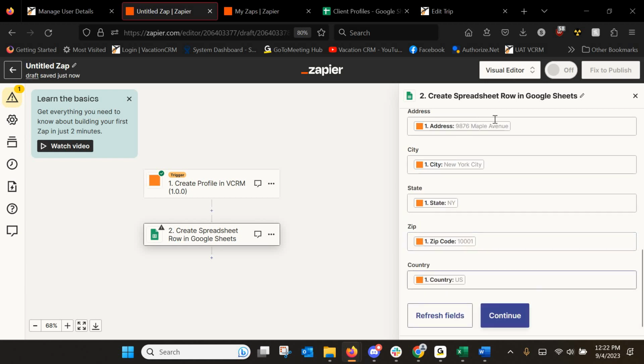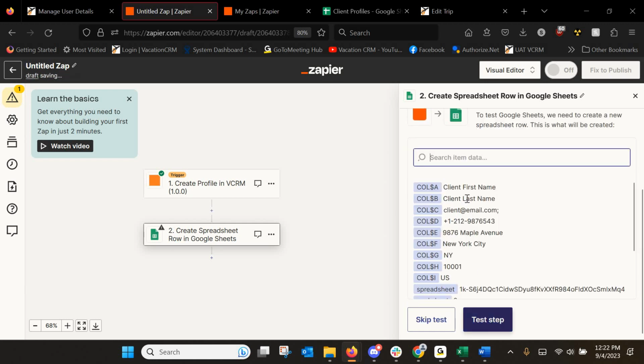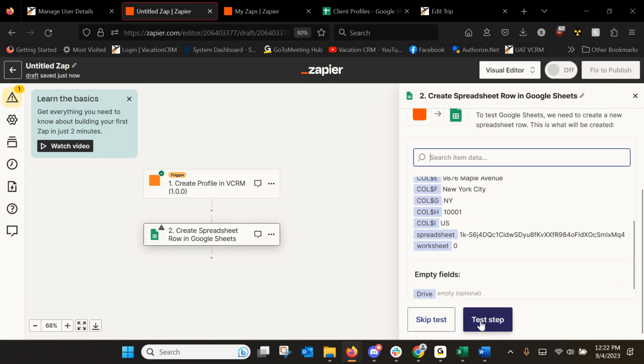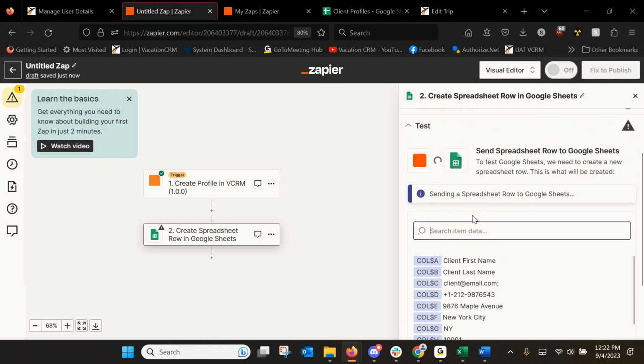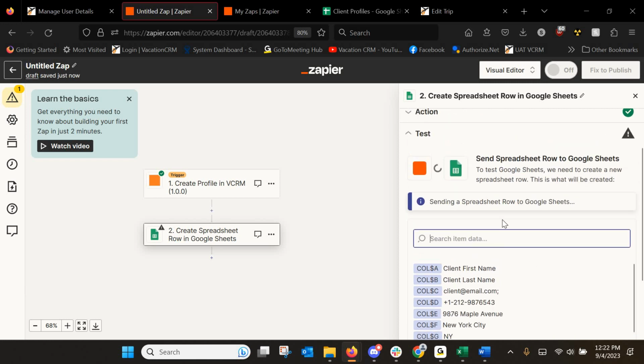Okay, so now I've selected everything so it's all mapped correctly. I'm going to hit continue. And what it's going to do is it's going to allow you to test that step. So we'll just go ahead and click test step, and it's going to use just, you can see here, fake random made up data to see if it can submit that information to your Google Sheet.